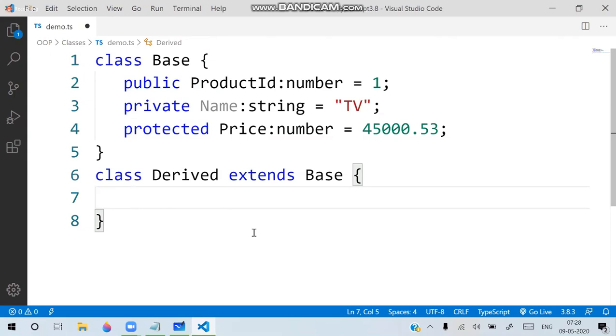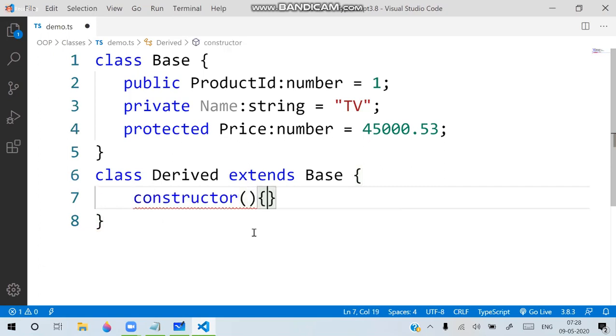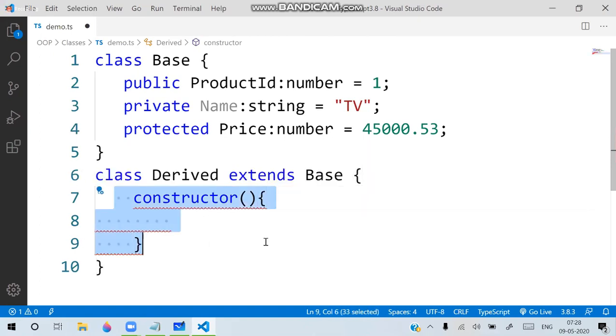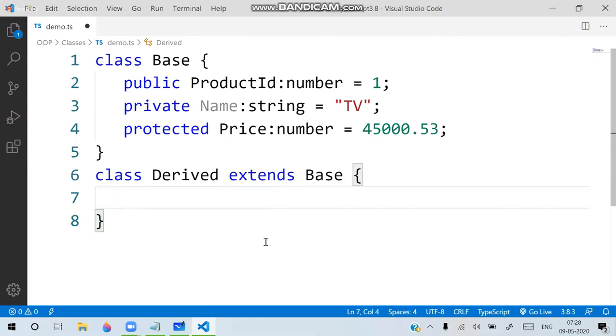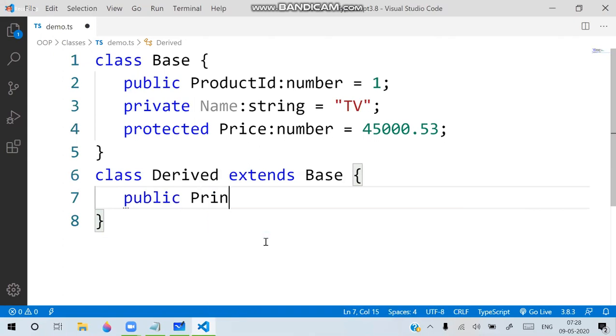I will create a constructor inside the class. Don't worry about what a constructor is. We will discuss that, and how we work with constructors and methods, later. As of now, we don't need a constructor also, just temporarily. I will create a print method.